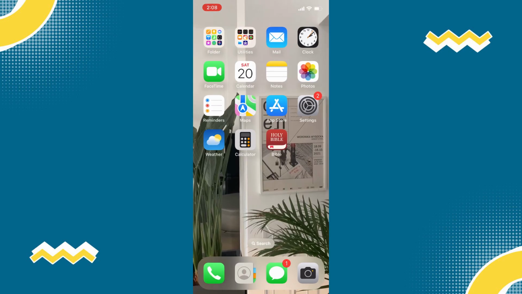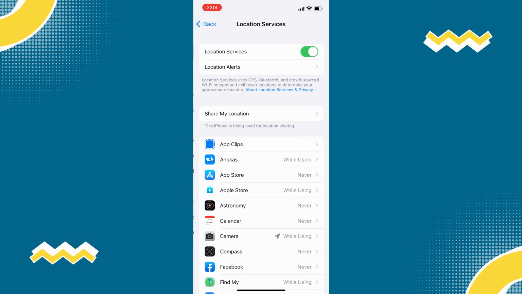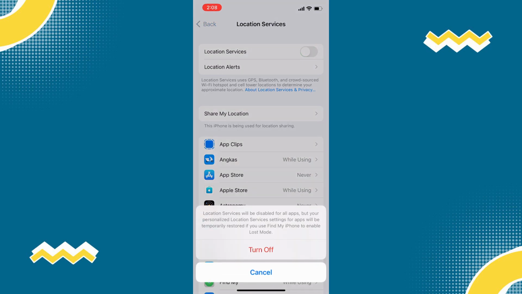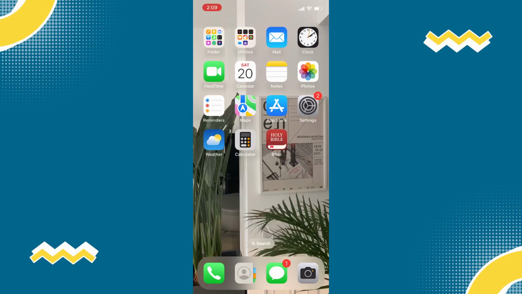And next is to clear up storage space. Review your photos or messages that you don't need anymore. Third is to turn off location services. Then fourth is to remove unnecessary widgets on your lock screen and on your home screen.